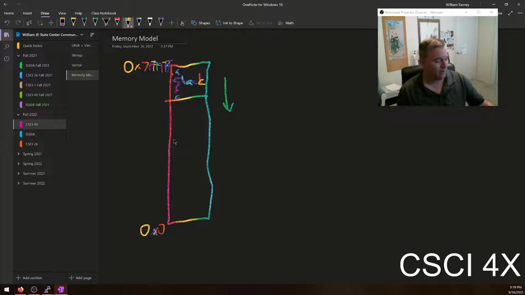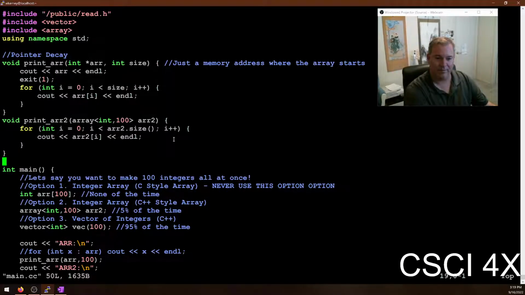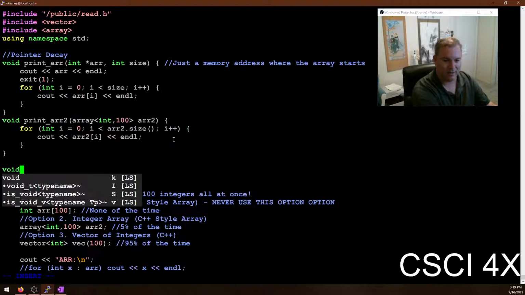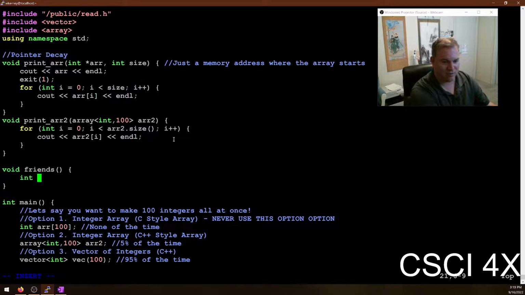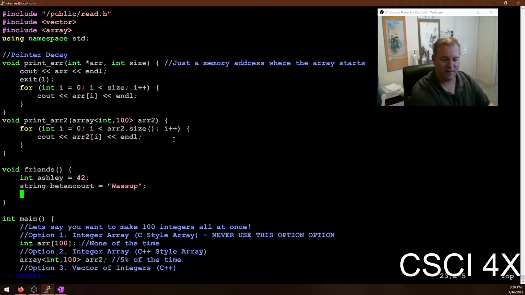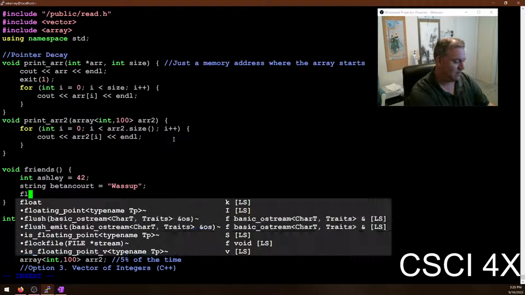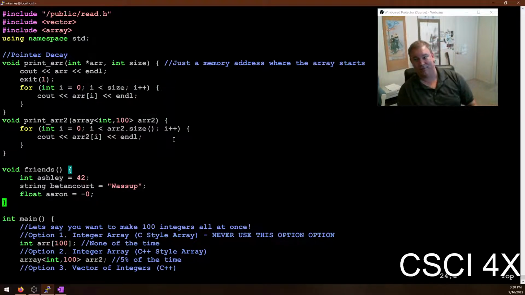And if you call a function, like let's make a function called, I don't know, call it like friends or something like that. And friends has an integer named Ashley. It's equal to 42. And we have a string named Betancourt that is equal to what's up. And we've got a float named Aaron that is equal to -0, which is a thing.